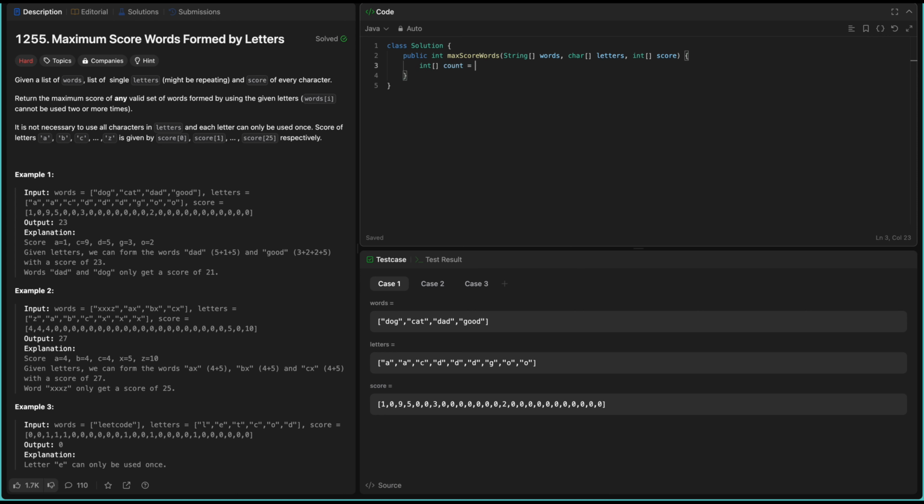So it will be count equal to new int, and then I can just take score dot length, because score has only 26 characters. I can also take 26. I'm just reusing it. And then we can just loop over the letters and then count of ch minus a. Why? Because it's a small case letter. So if I subtract a from a, it will become 0. Similarly, if I subtract a from z, then it will become 25. So I will automatically get the index, and then I will just increment the count there.